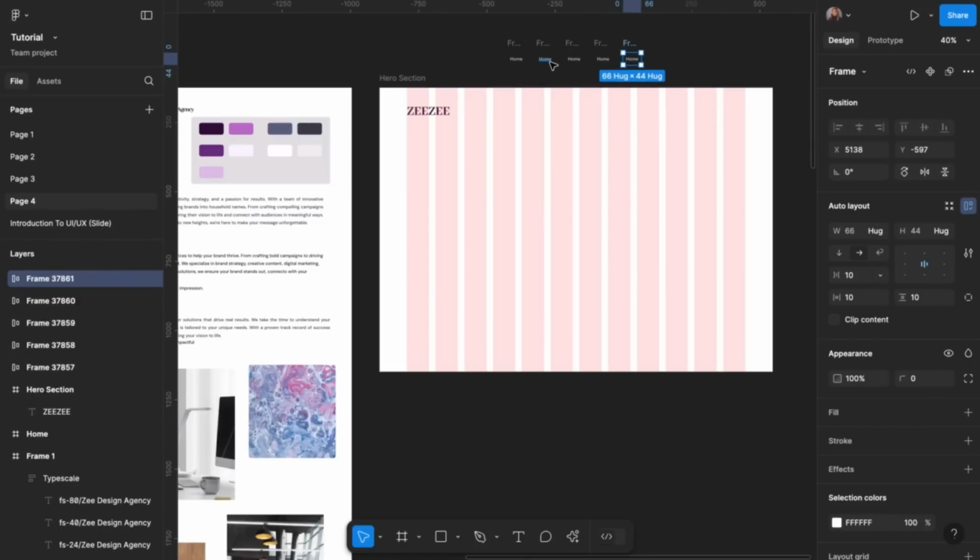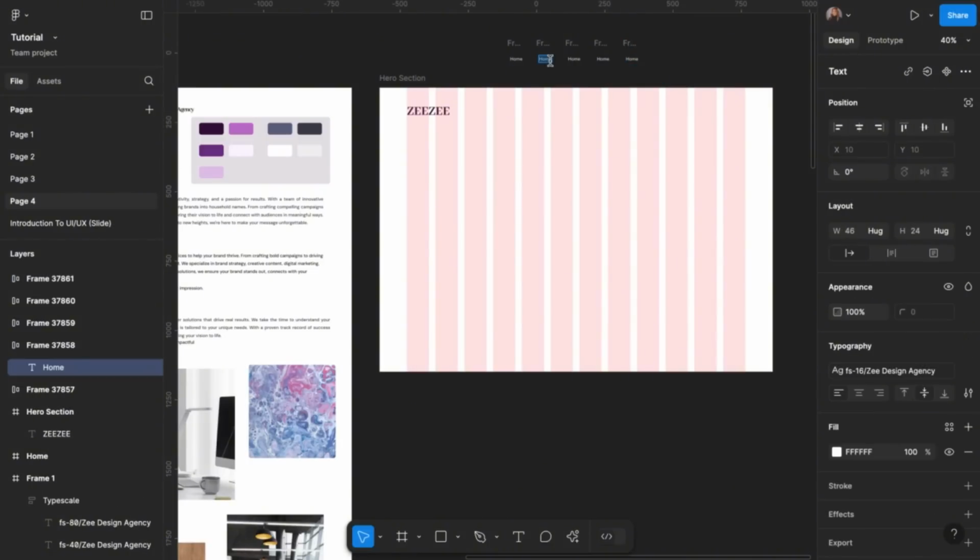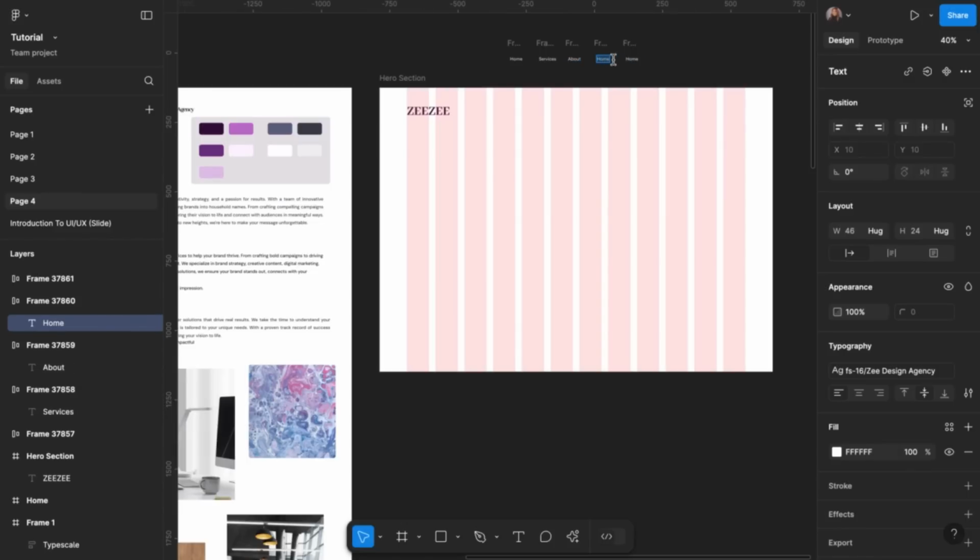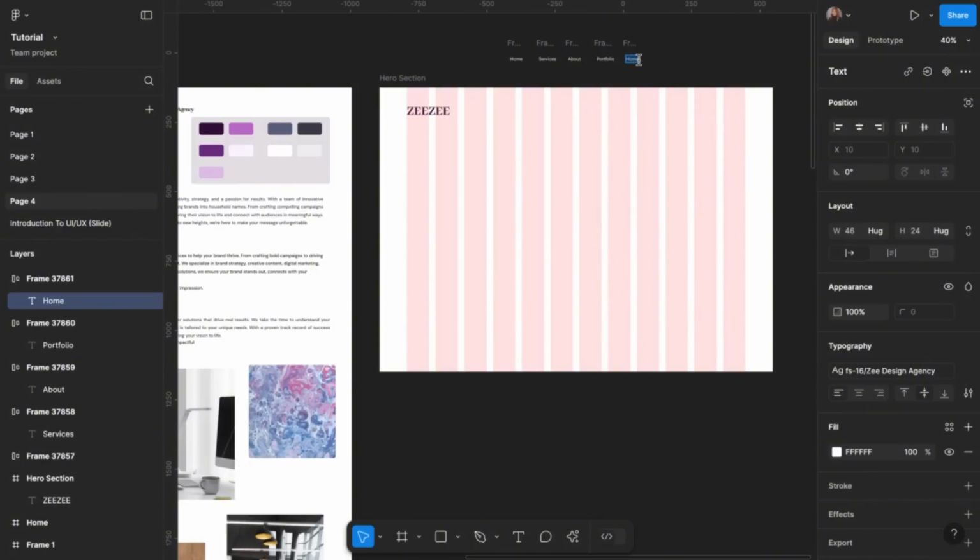Now this second one is going to be services. This should be, let's say, about. The next one could be portfolio. And this last one should be contact.